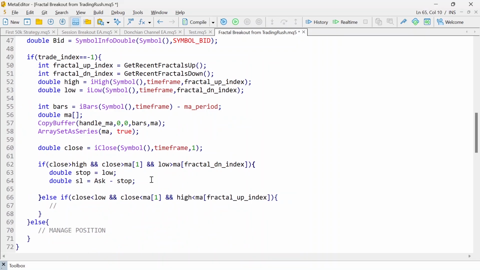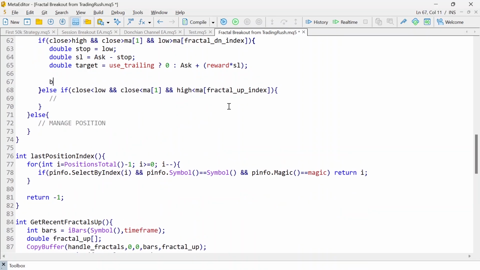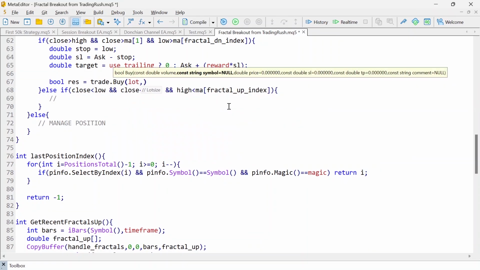After getting that, I'll now set the target, the take profit. If trailing is being used, just set take profit to be 0, and in the case where trailing is not being used, just set ask plus reward to risk multiplied by XL, the distance between the stop loss and the ask price. Since we already know the take profit, we can easily say trade buy, using this lot size.